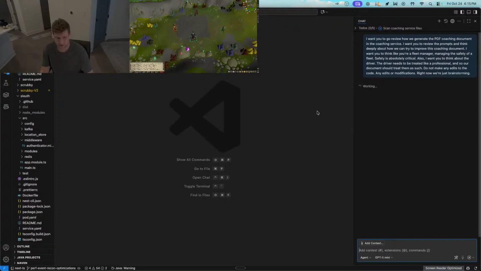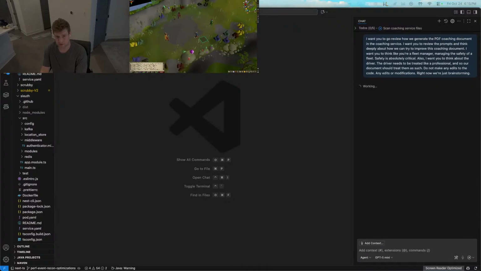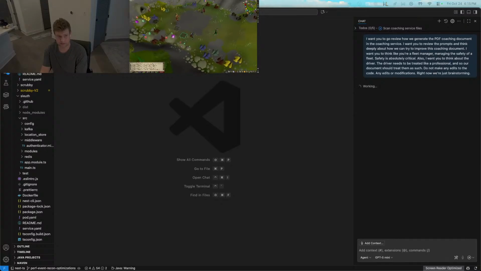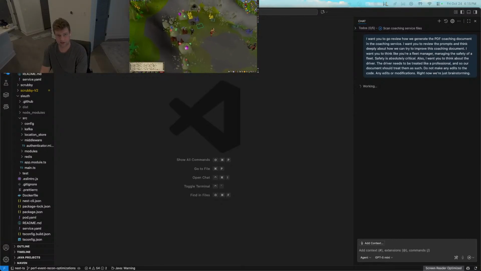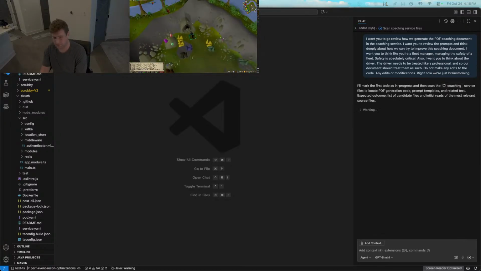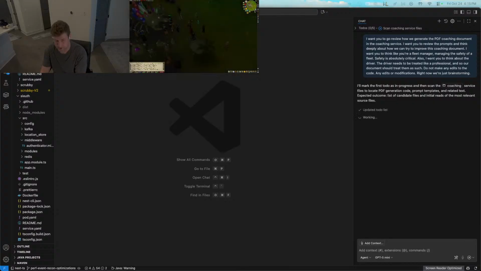Yeah, here we go. All right, let's get back to our gemstone crab. Gemstone crab kind of moves between these two different locations.